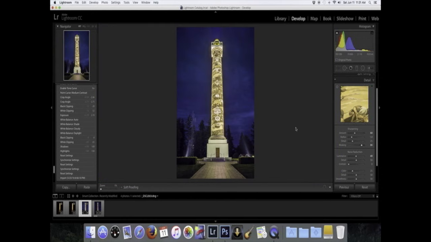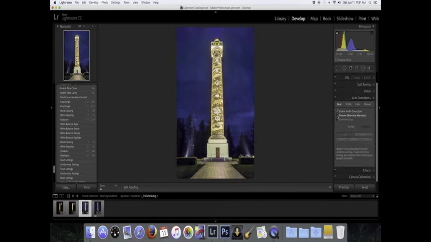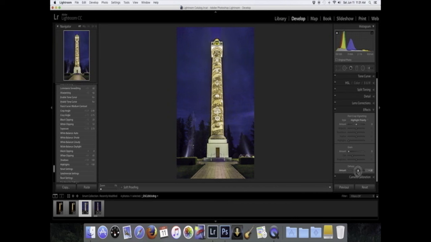From this point, I do enable profile corrections and remove chromatic aberrations. I do not get into the effects at this point, although I will put in a little bit of dehaze, to about 20.